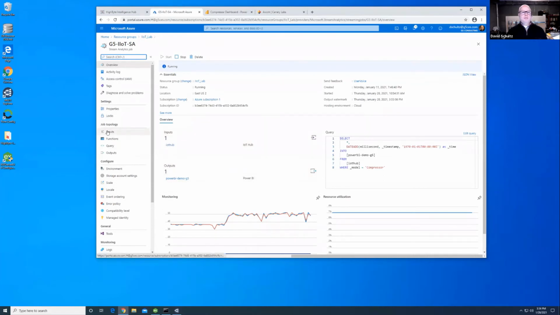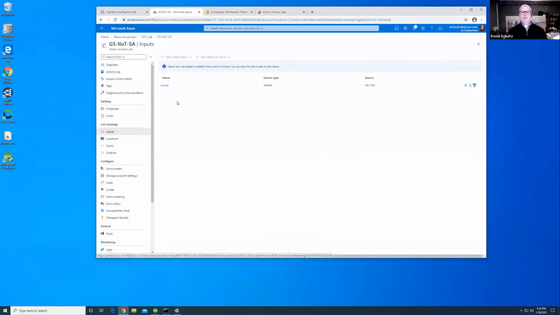Well, let me back up a little bit. So you have these inputs. So the inputs, just the IoT Hub, that is what I use for my alias for that connection of the IoT Hub. And then you have an output, which is just my Power BI demo, and you set that up in here and make that connection.